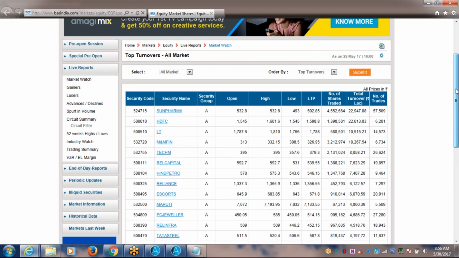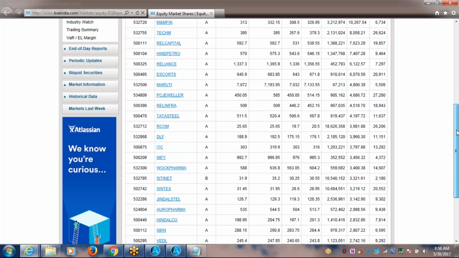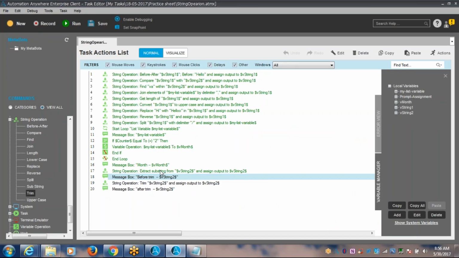So you want to get this table. We also get delimiter. Okay, fine. So these are about the string operations. Any queries on string operations so far? Yeah, Madhu.